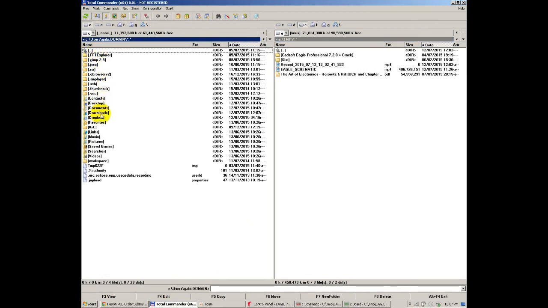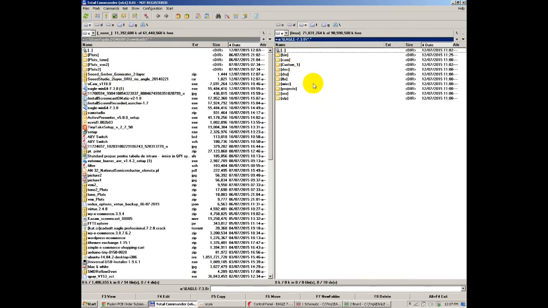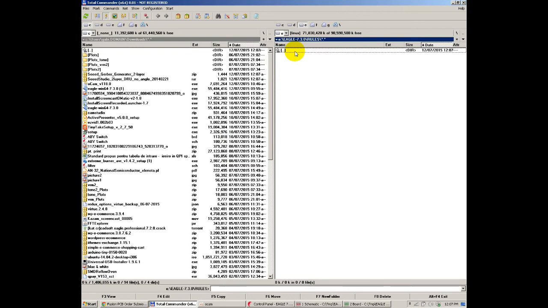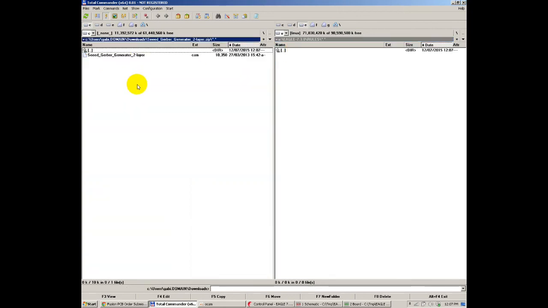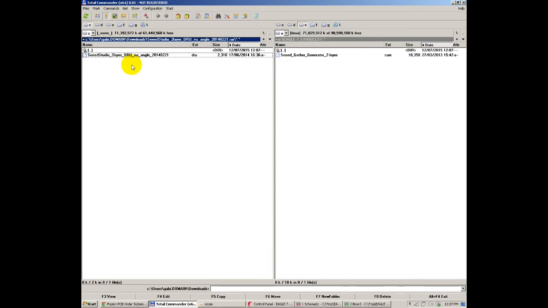After that, you can go to the path where the files were downloaded, and you can create a directory inside your Eagle installation that is going to be named, I don't know, rules, and you are going to extract the files. One has the CAM extension, and the other one is the DRU file.